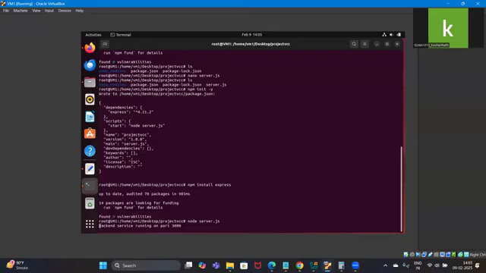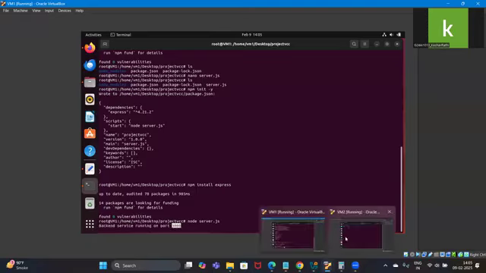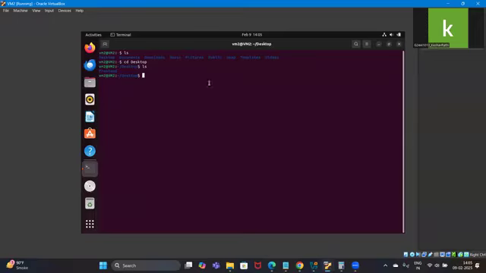So as you can see, my server is started and it says backend service running on port 3000. So what I will do is I'll go to VM2 and give a curl http://192.168.99.4:3000. As soon as I press enter, I should be able to see a response.